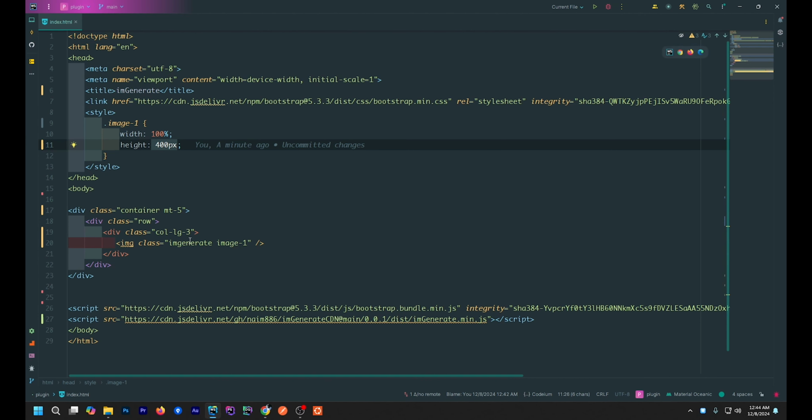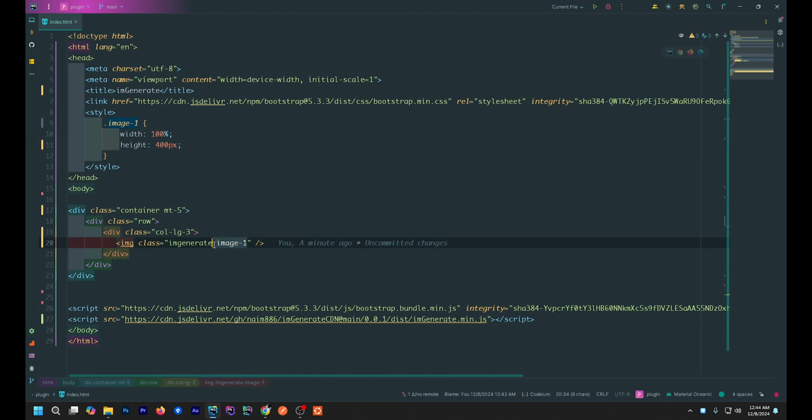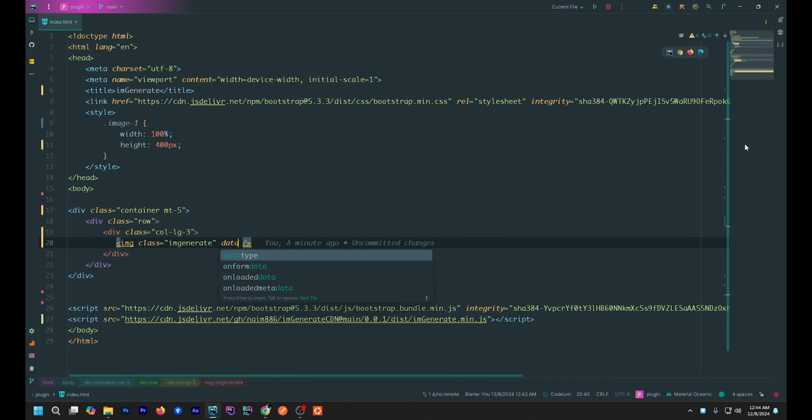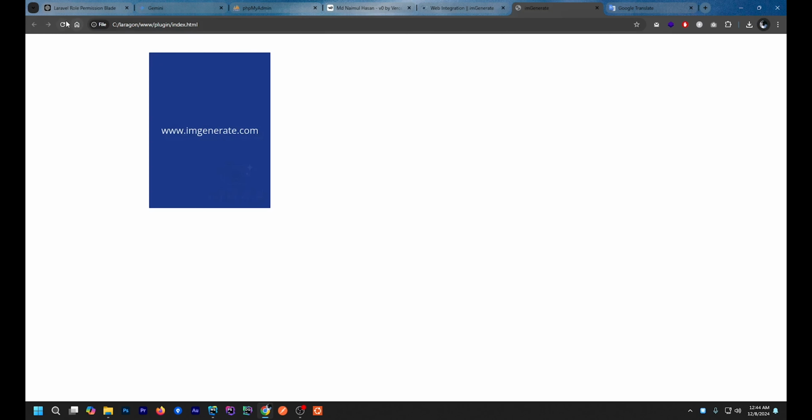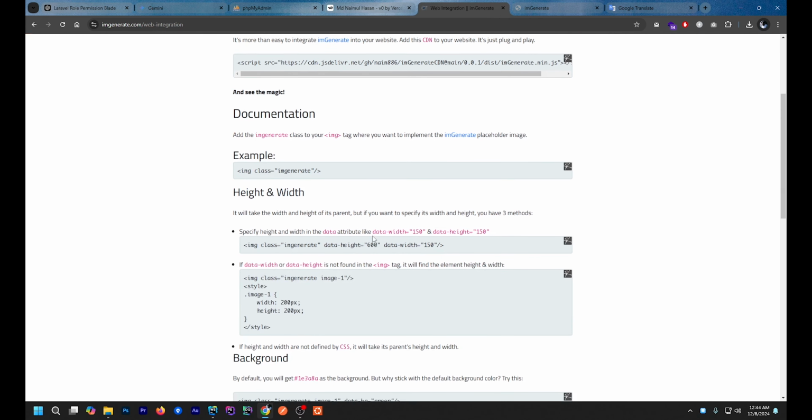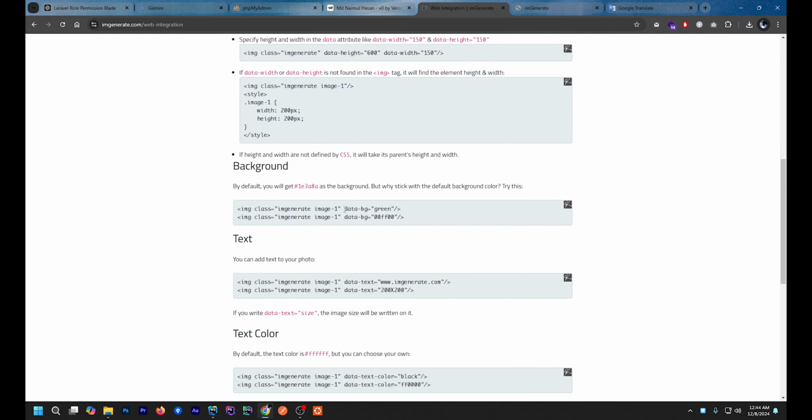Here is the image. You can customize it here, like data-width 400 pixel and data-height 400 pixel. Let's say it's a 400 pixel by 400 pixel image. You can customize it and many more.